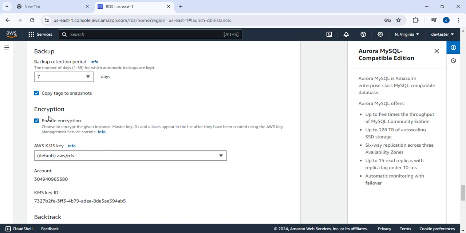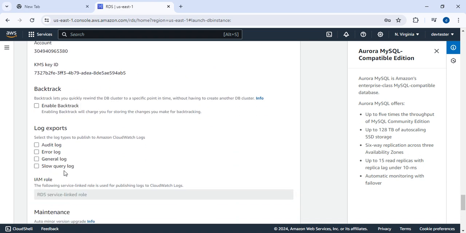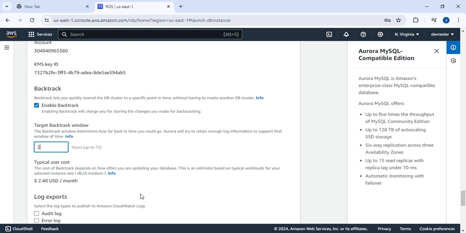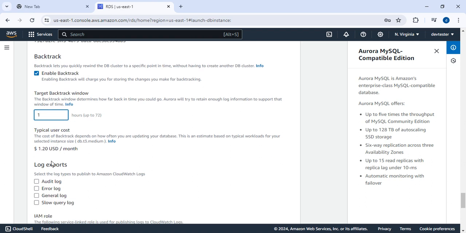Okay, copy tags to snapshots. Okay, fine. Enable encryption, by default it will be enabled. Here I enable the backtrack feature, which goes up to 72 hours, but I am mentioning only 1 hour. That's enough for me, as this is for lab purposes. If I make it 72 hours it will cost too much: it is $86.28 US per month, so I don't want that much backtrack time period. This is for lab purposes, so I'm going to select only 1 hour, and it is only $1.20 US per month.